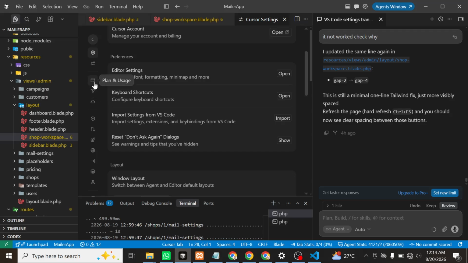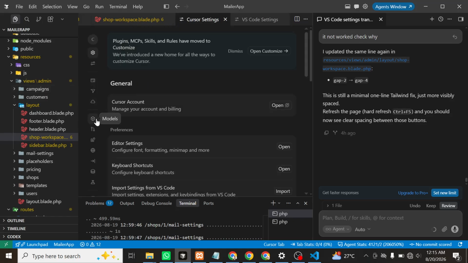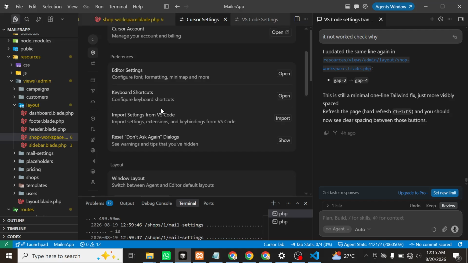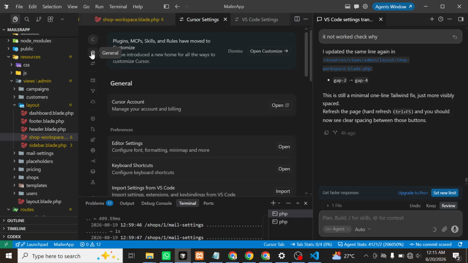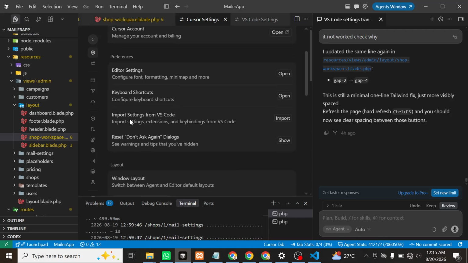there is a new module called, just a minute. Yes, here click on Cursor in the general settings, just scroll down. There you can see import settings from VS Code: import settings, extensions and key bindings from VS Code. So just click import. After a short time all your settings will be imported. Okay, let's have a great day.